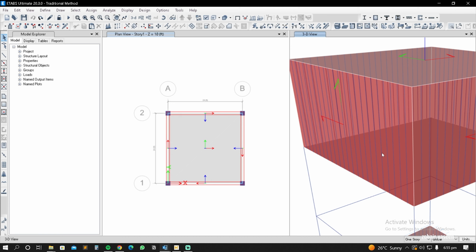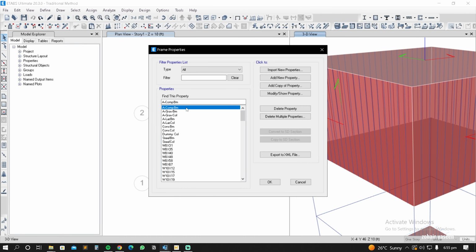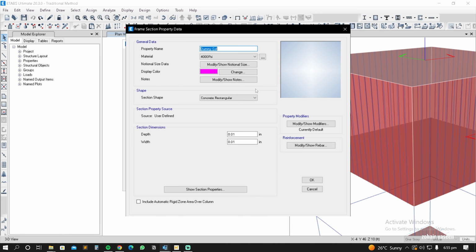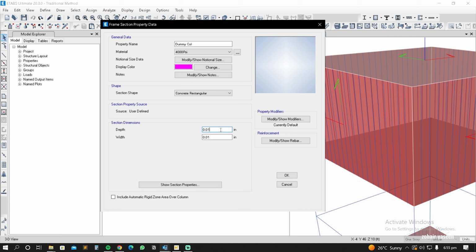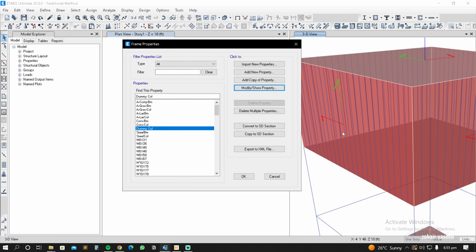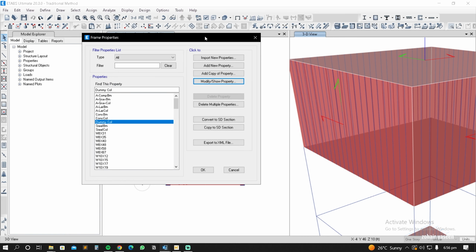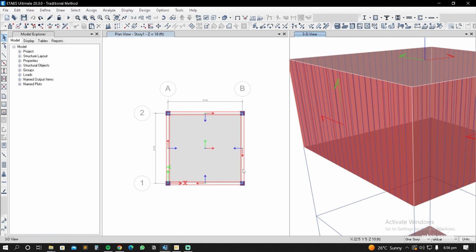So what I have done is I have defined dummy columns. Here you can see that I have named them dummy columns, and they have a cross-sectional value of 0.01 inch of depth and 0.01 inch of width. In this way they have extremely low stiffness, and all they are doing is carrying the frame loads and then transferring them to the adjacent walls.